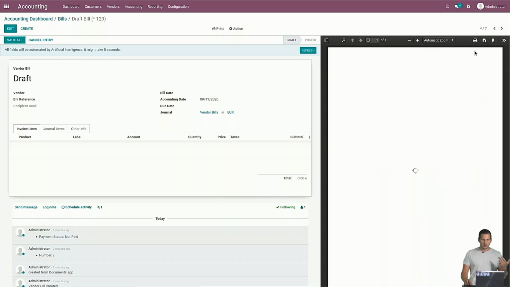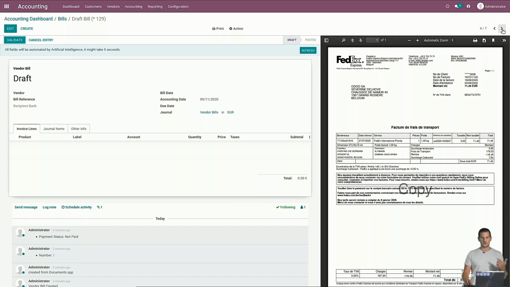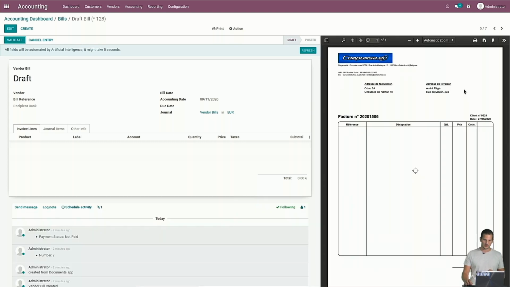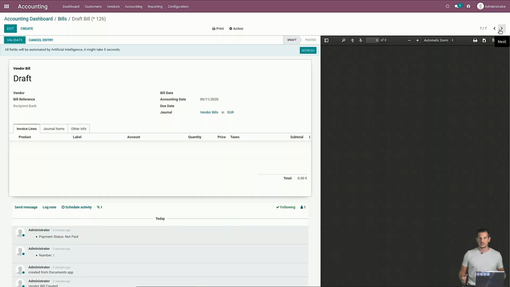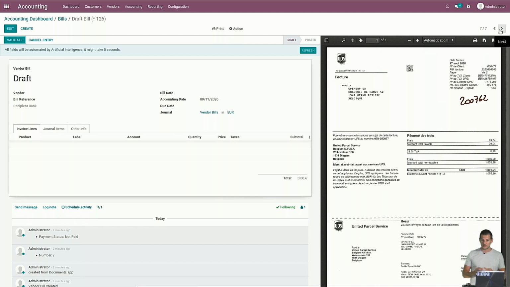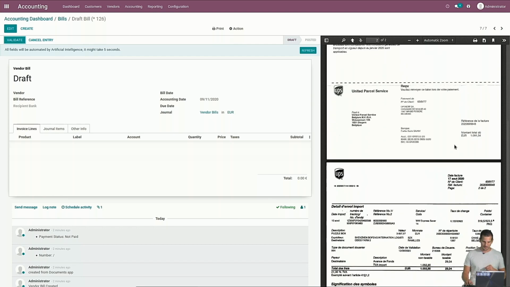So we have 4 more. We have one for FedEx, for transport fees. We have another one for the purchase of a new computer from our business analyst that started last week, as well as one for bpost, I think. And the last but not least, a vendor bill of UPS. Also, this one is a 2-page bill.